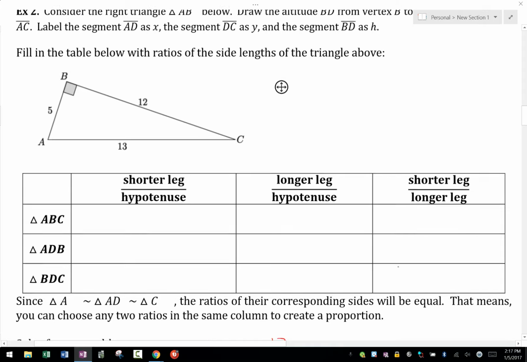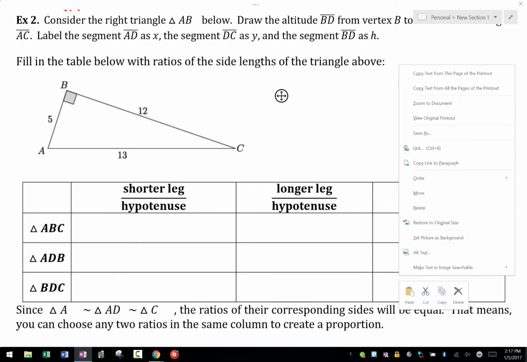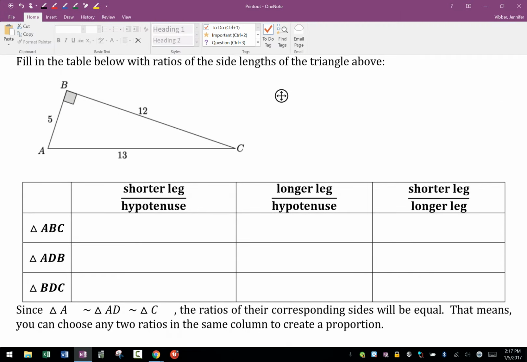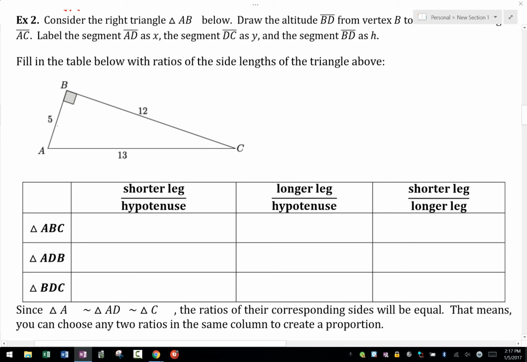The first thing we're going to do is follow the instructions here on number 2, and label a whole bunch of stuff. It says, here's a right triangle ABC. Draw the altitude BD. Okay, so here's BD, and that's going to be my altitude. Then it says label segment AD is X. I can do that. DC, so this part here, is Y. And BD is H. So we're going to label those.